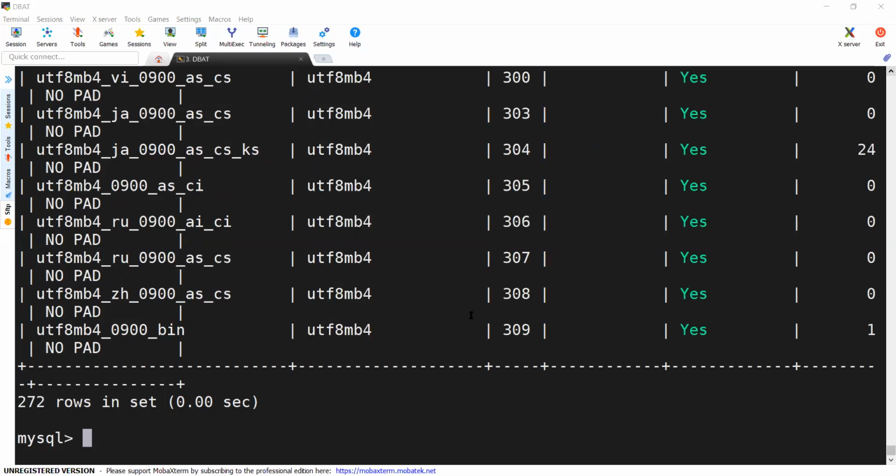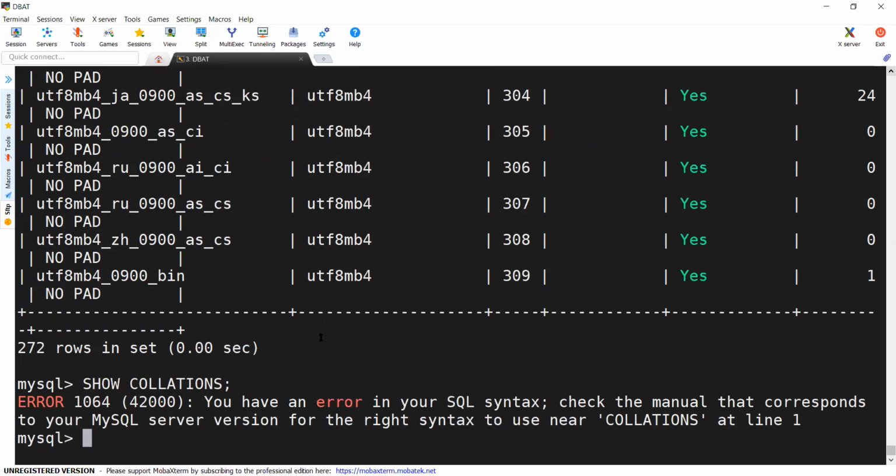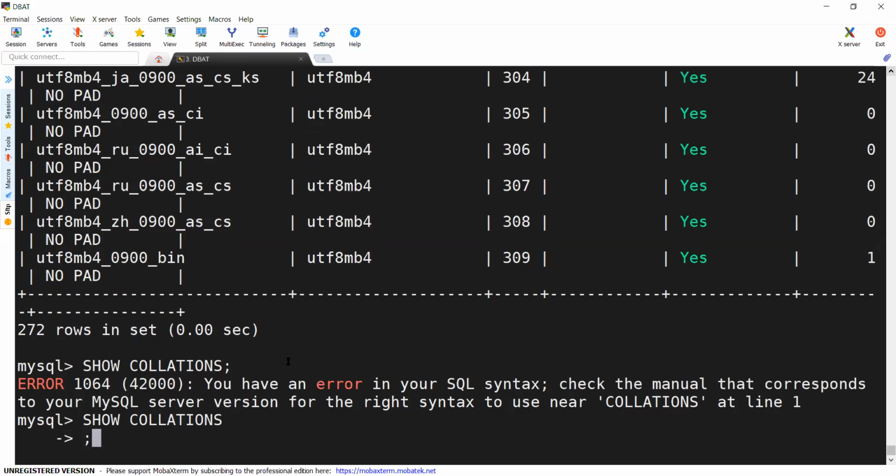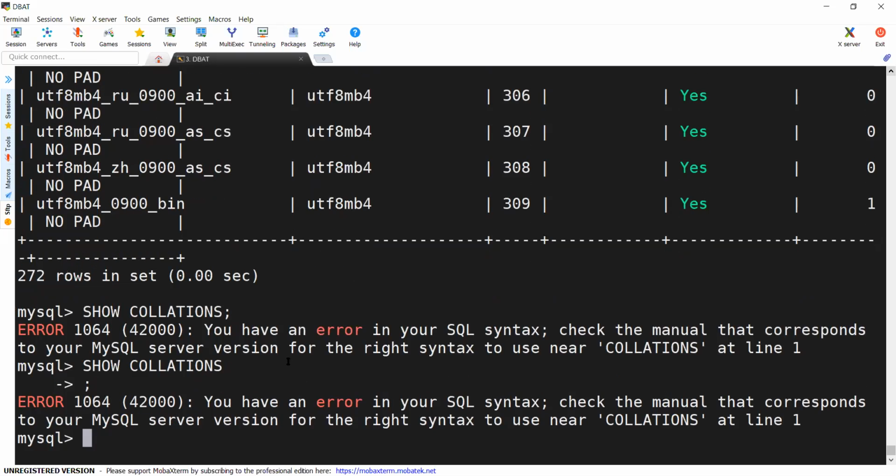Got it? If I do show collation, that will also show you the same thing. Show collation, same. Got it? So show collation has been removed in this newer release, and in earlier releases till 5.7, show collation was also working. Okay.